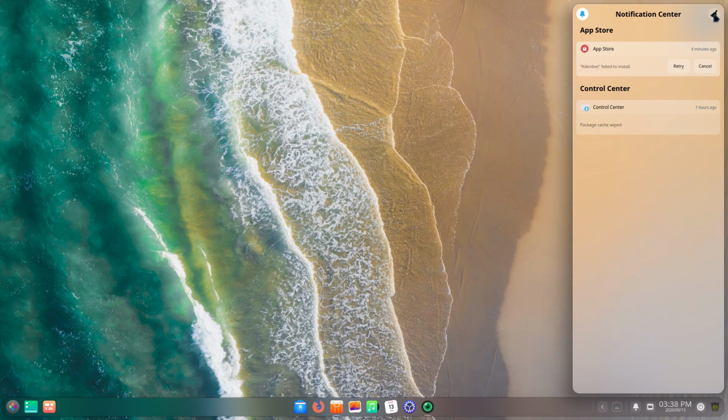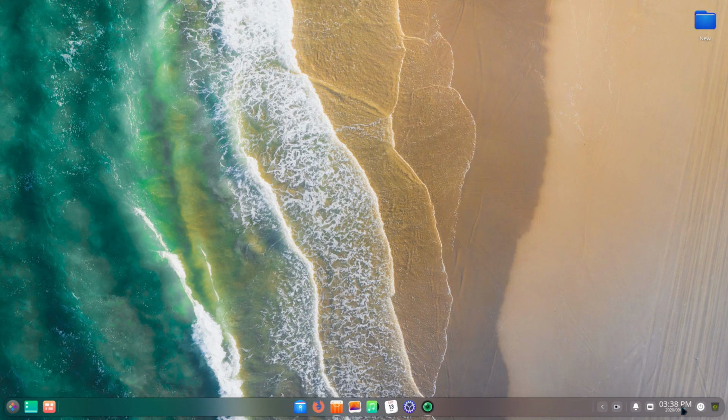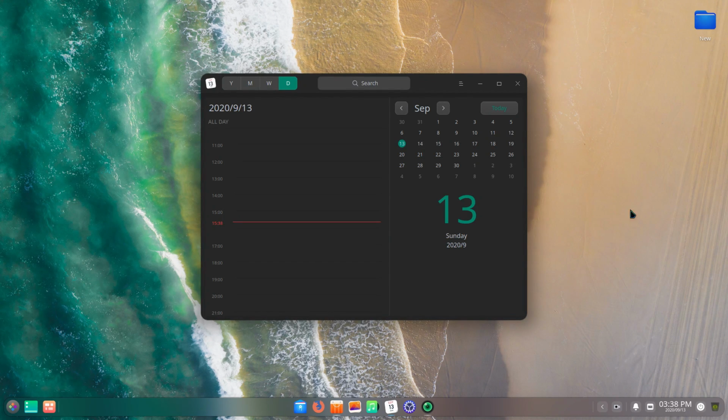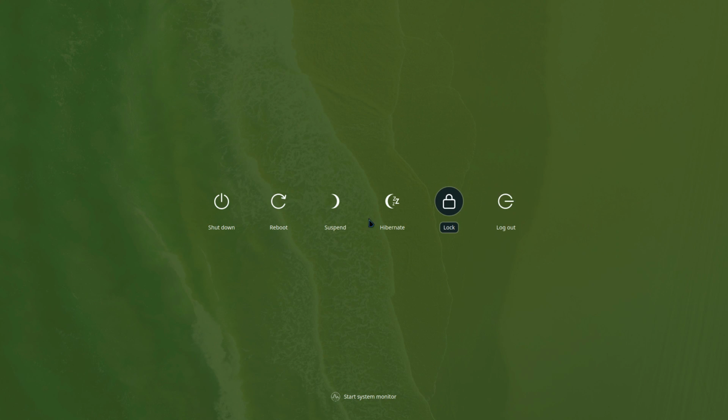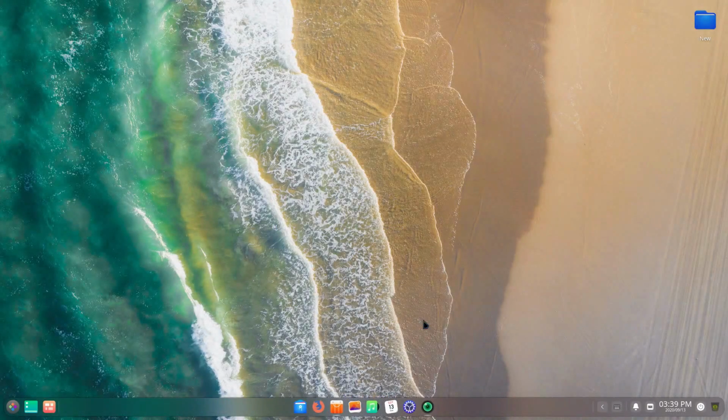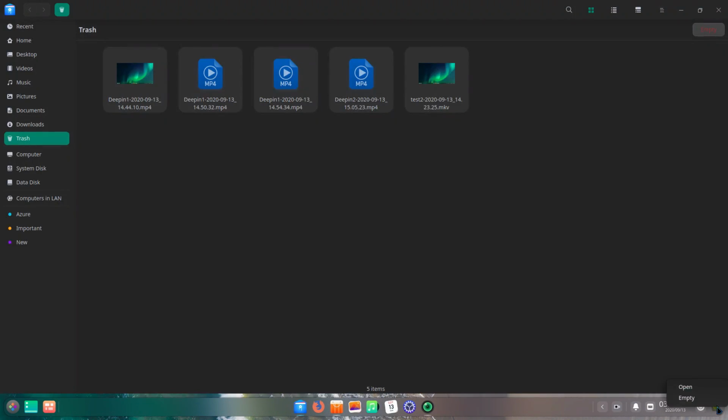So you've got a little quick sweep icon here. Close all of that out. Quick jump to the calendar from your clock and date. Your logout options here: shut down, reboot, suspend, hibernate, lock, and log out. So we're going to go ahead and hit escape. And last but not least, you've got a recycle bin. So we're going to jump into that, and we'll go ahead and empty the trash.